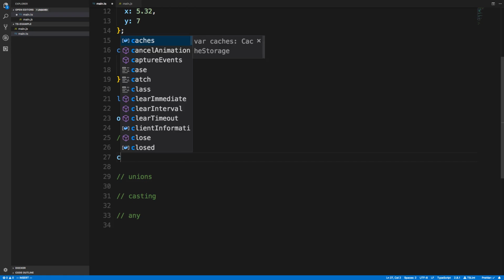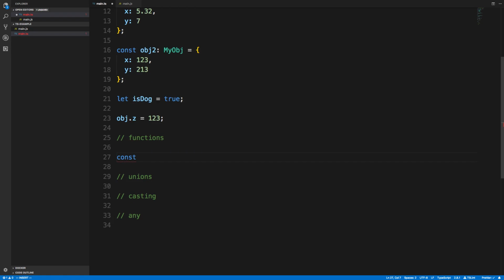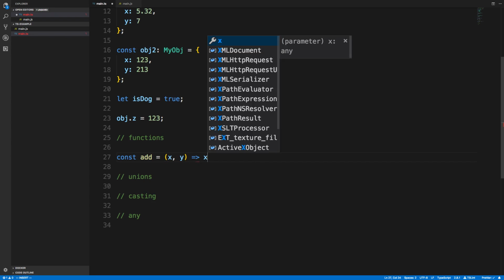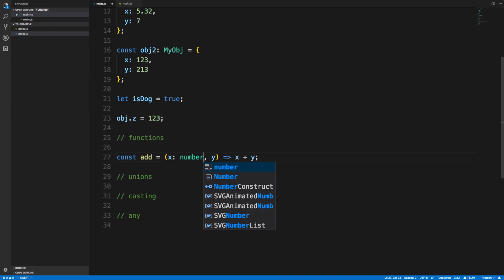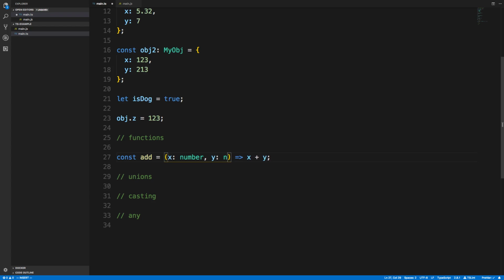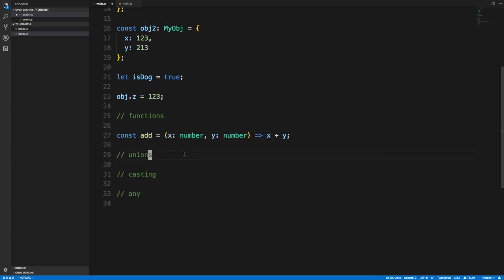So I can create a function, we'll call it my function. Nope, let's call it add. And it takes x and y and it adds them together. Now we need to specify the types of x and y. So this is going to be a number, and this is going to be a number. Now it's going to infer what the return type of this is. So you can see it takes a number and returns a number.